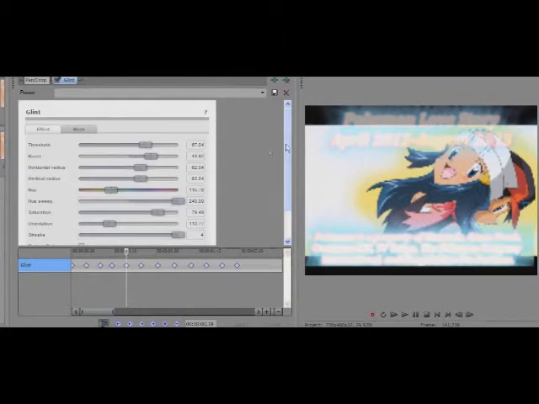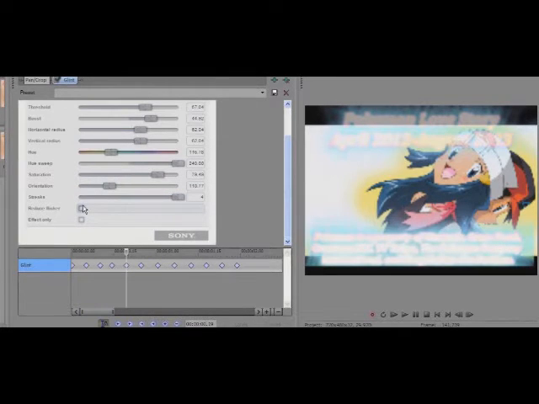For these last two, you can reduce the flicker if you see a lot of it going on with the effect occurring. And effect only will take away the text, so you will only see the effect itself.